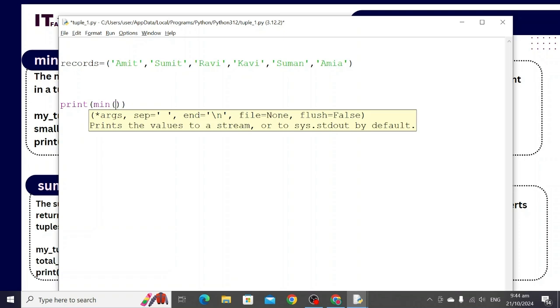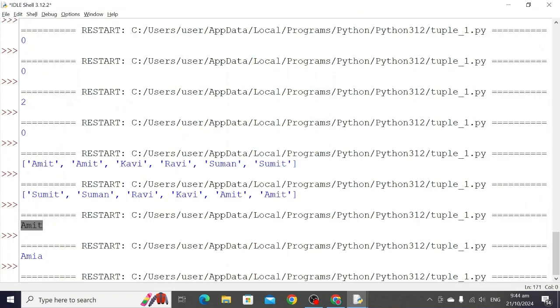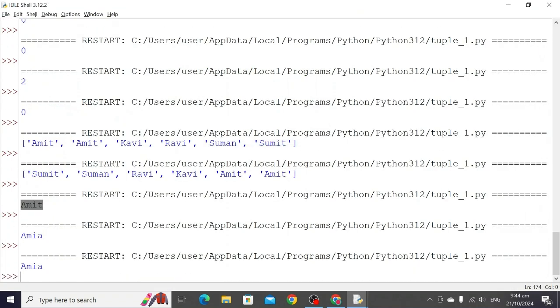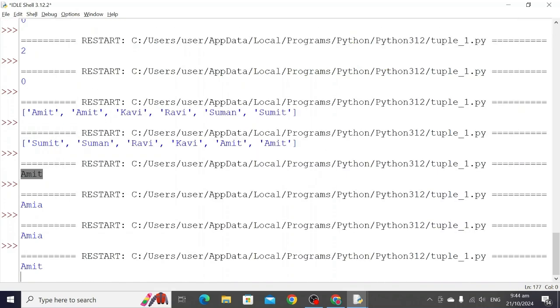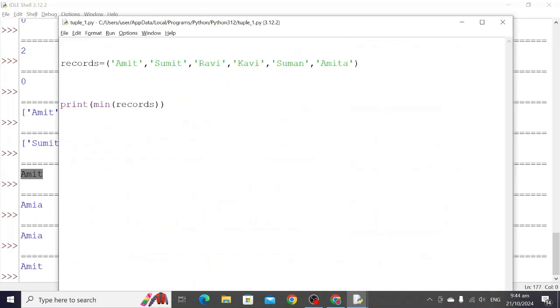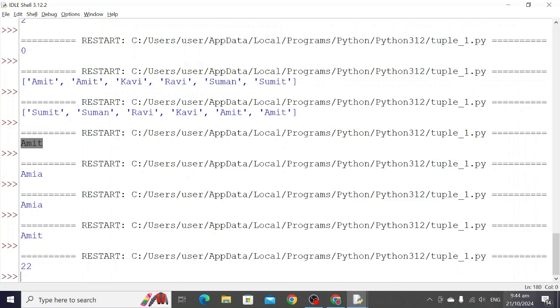Min of records, okay. AMIA is coming, and if I write here Amit, then only Amit will come. Amita, if I write it as Amita, then Amit is coming, right? So in this way. But if you have numeric values, for example, then it is obvious to find the minimum value from the tuple, okay, 22.